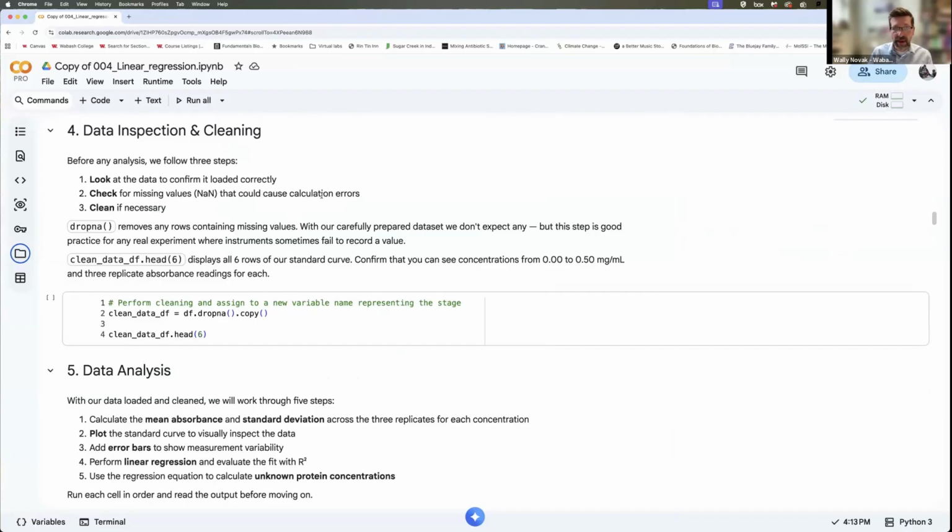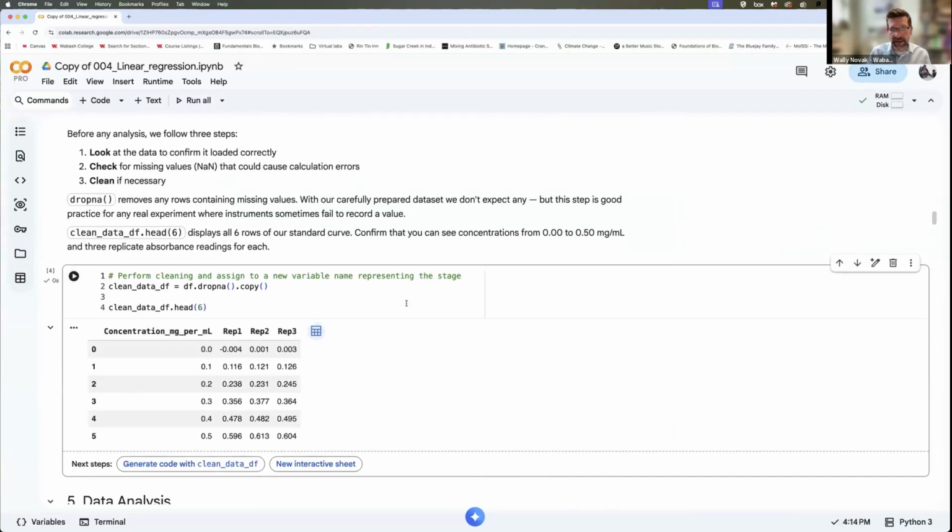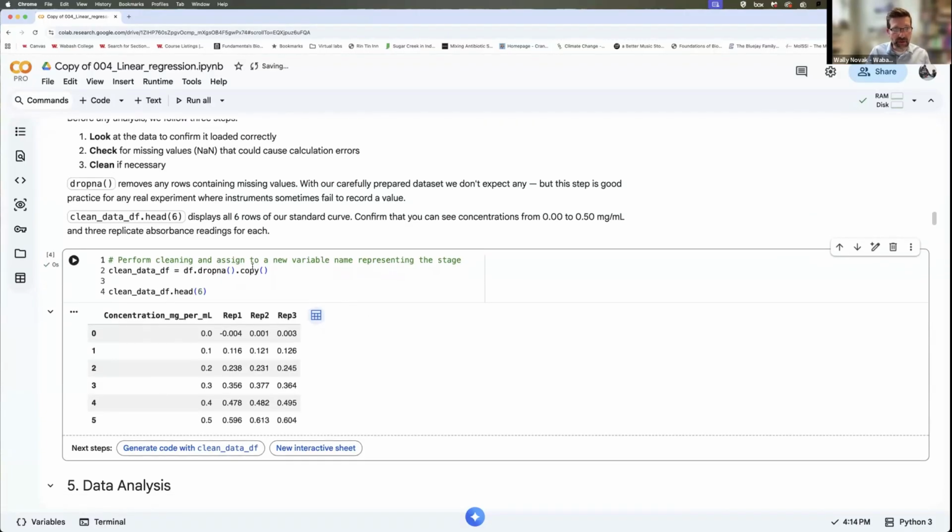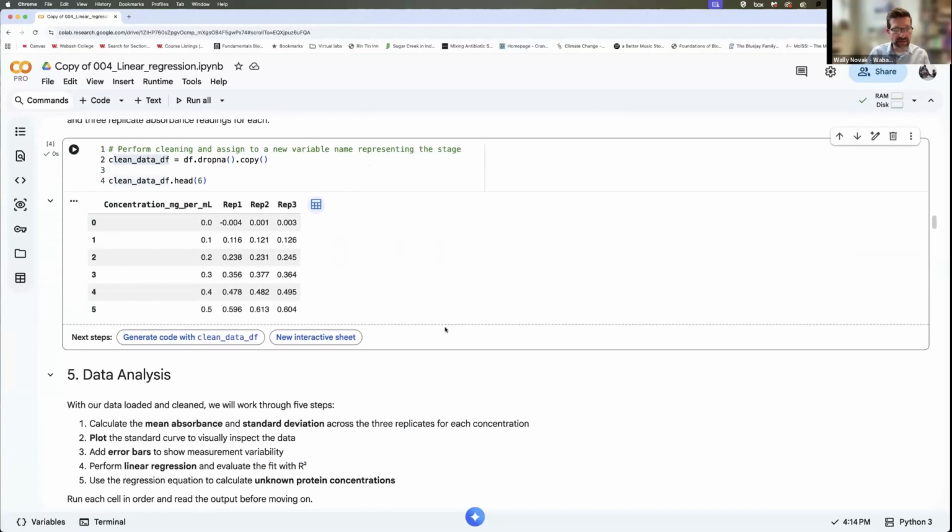We're going to check for missing values, because missing values can cause errors, and clean that. So we're going to use dropna, and then we're going to look at the data frame. I didn't have any missing data, so it didn't really do anything. But what it did do is make a clean copy of this data frame into something that we now call the clean data frame. So that's the next stage: this is now clean data and we're ready to do our data analysis.